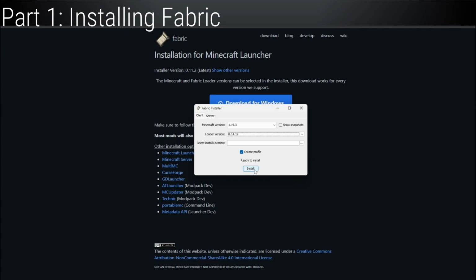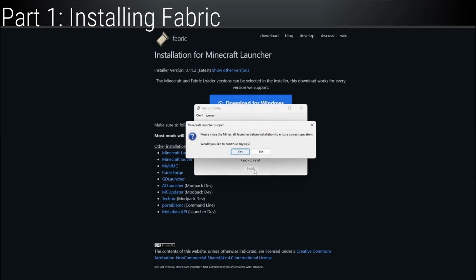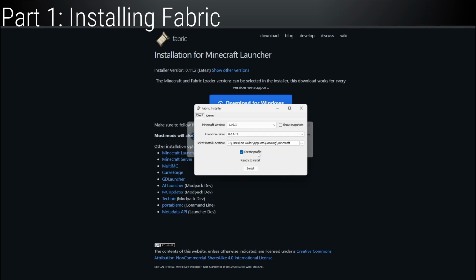However, leaving everything else at their defaults should work just fine. But if you want to check over them, see that the loader version is the latest available. More importantly, see that Create Profile is selected, then click Install. Note that this window will come up if you have a Minecraft instance open. You can just click No and then close the instance and then reinstall it as you were.